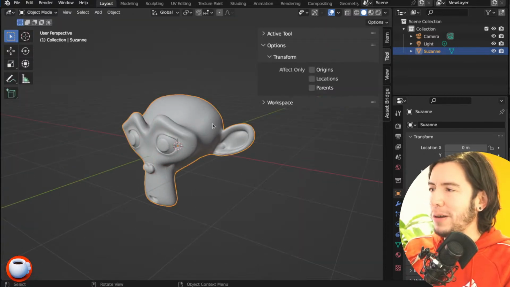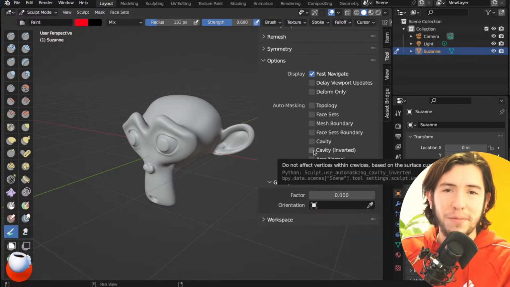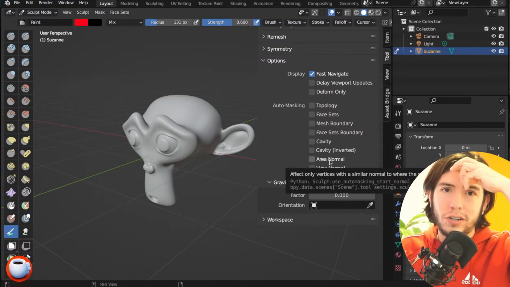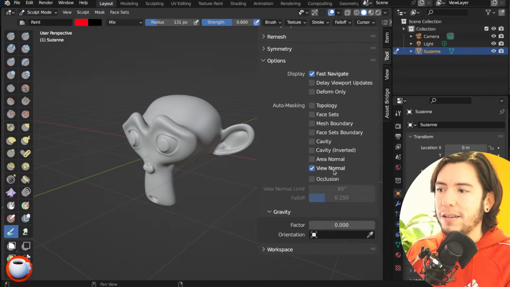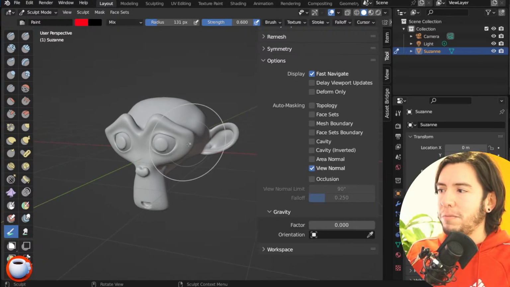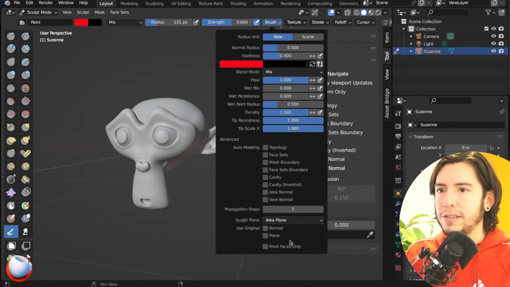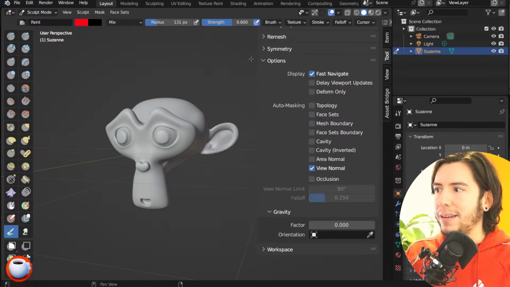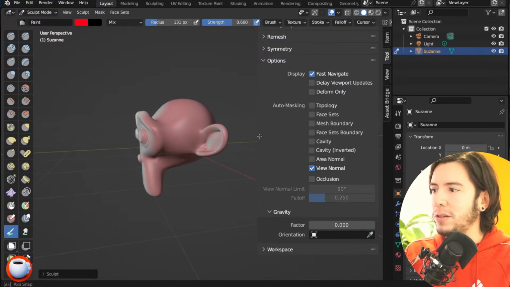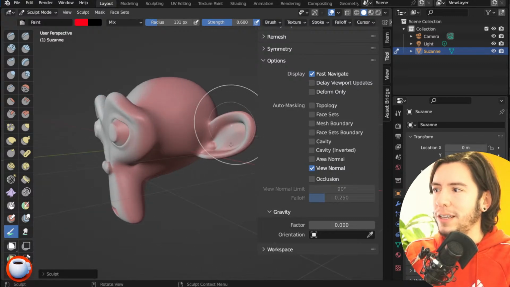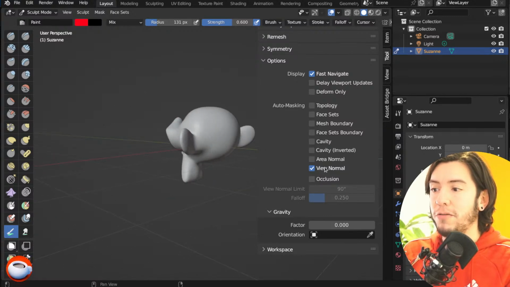Masking is super important. It's super basic for certain tasks. Cavity inverted is the same, but inverted. And then there are the two new features that are related to auto masking. Let's start with view normal. View normal is similar to front faces only. Based on the view, it is going to mask out what you don't see. It didn't paint inside of the ear because it is masking out only what you see from the view.